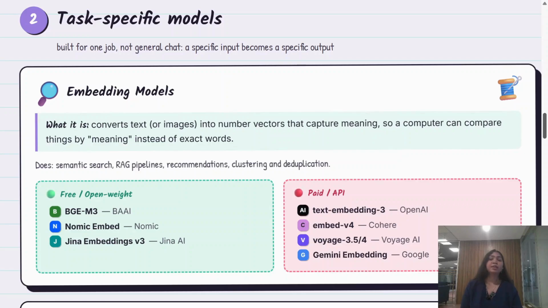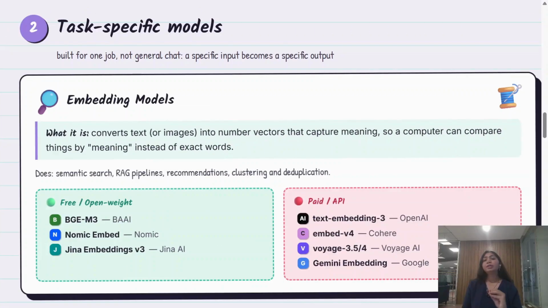The first kind of model that I'm going to talk about is the embedding models. The entire job of embedding models is to convert text into numbers, capturing meaning, so that a computer can instantly recognize that a dog and a puppy mean the same thing, even though they don't share even a single character in their spellings. This is the engine behind chat with a PDF or every good search bar that you've ever used.